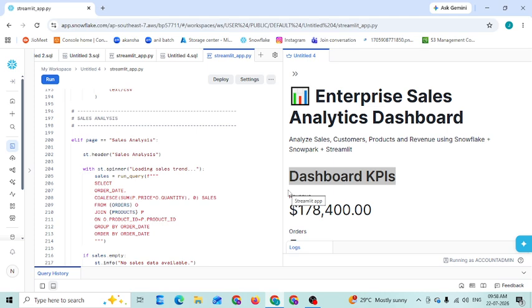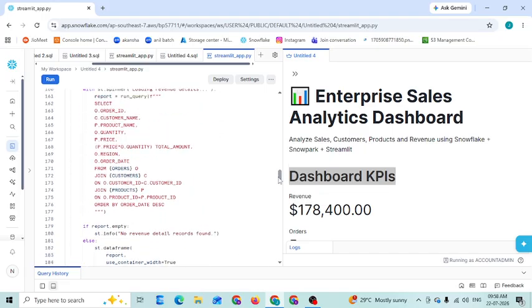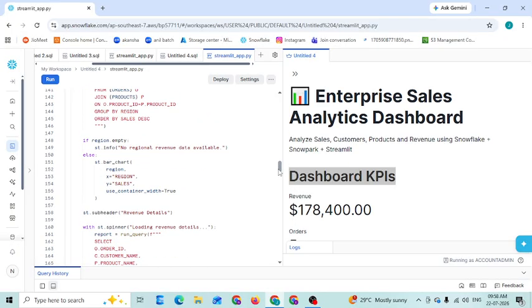Total orders means how do we count? Select count of all from orders, just use the SQL queries. Then total customers means select count of all from customers, then it will count the customers. Total products means select count of all from products, then it will count the products.